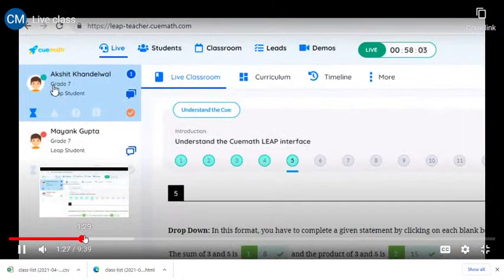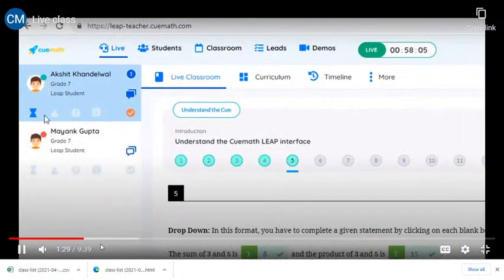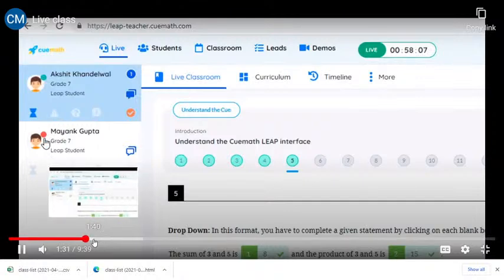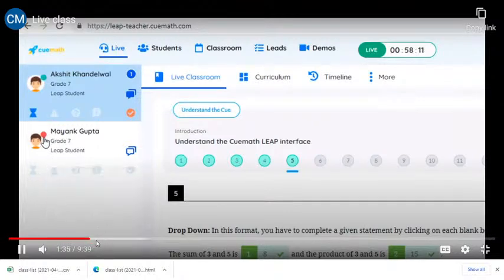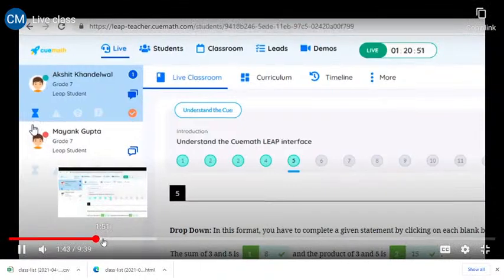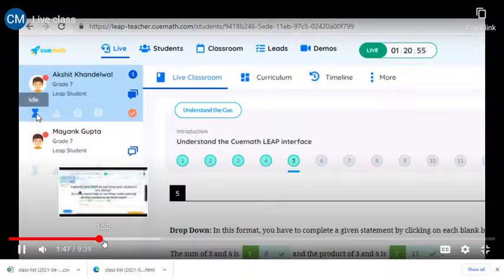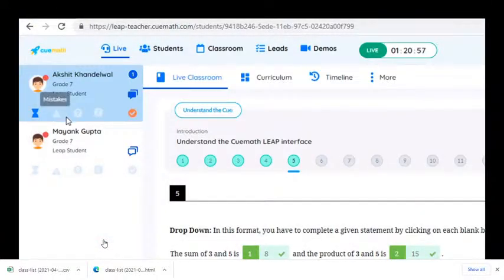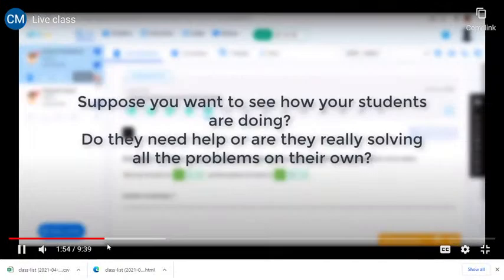Green dot here indicates that the student is online, whereas the red dot indicates that the student is offline. That is, when the student has logged out of the class, or if the student is facing any network issues, or if the student has not joined the class yet, then you will see the red dot. Inside the student card, you can also see some icons like the idle timer, mistakes, doubt, intervention and resolve.